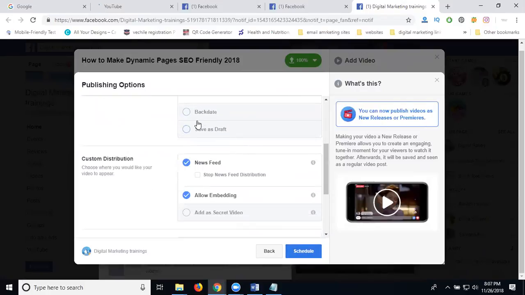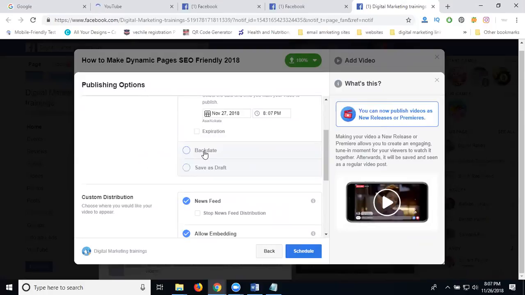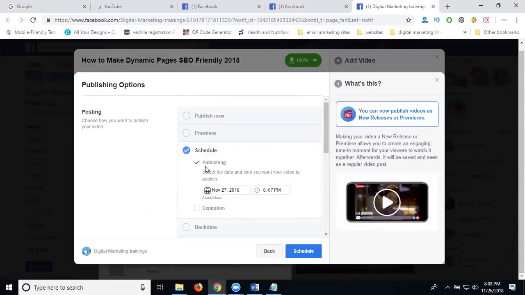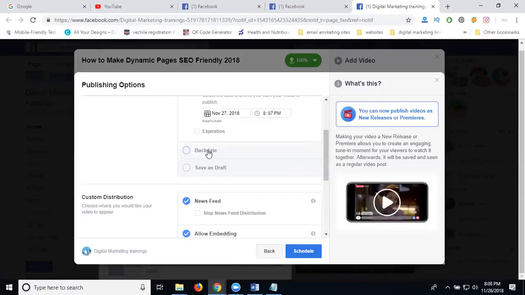Next one, schedule your post based on your plan. Last one, backdate post. So we can use only 4 options: publish now, Premier, schedule, and backdate. Last one is save as a draft, which is only for saving the draft for temporary purposes. When you require, click the publish option. Based on requirement, you can go with publish, select Premier, schedule your post, or backdate. Schedule your post for up to 6 months. Backdate goes back up to when you created your page.